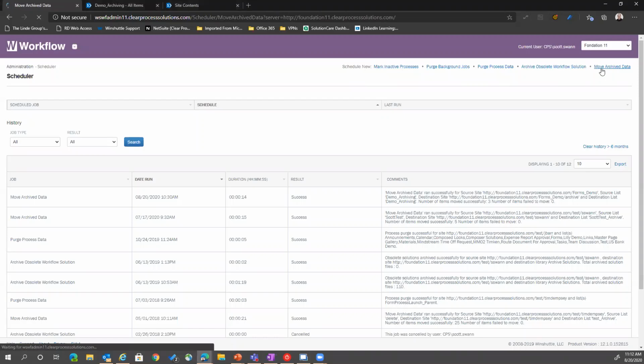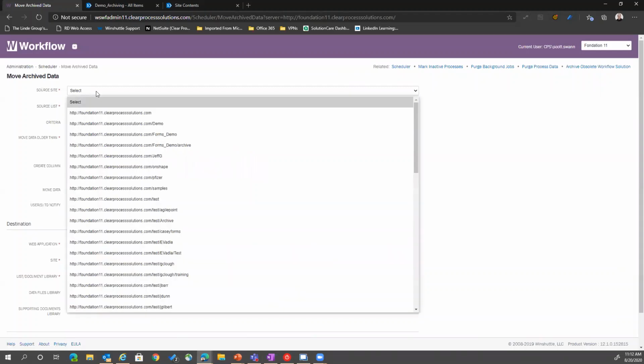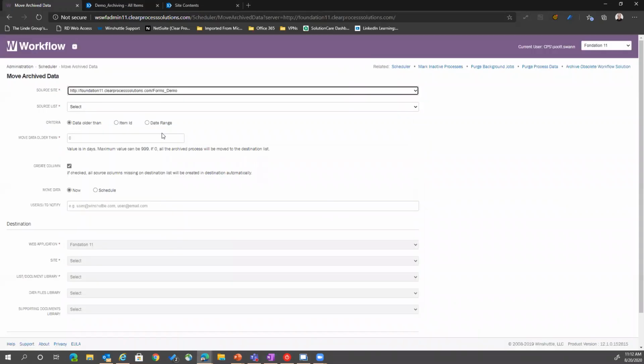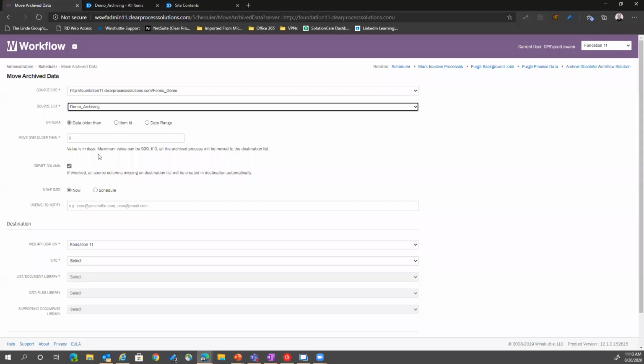So when I click on move archive data, you're actually going to have this form that you can fill out. And of course, you're going to have a source. And this is where we're going to pick the source list that we're dealing with. And that's going to be found in your production site, wherever that is. And usually you have multiple sites, clients will. And then you're going to pick the source list. This is the production list you want to archive. So if you have a material request, that's going to be the material request list. For me, I created one for demo archiving. It's just a form I created. So this is the list I'm going to get and move the data from source-wise.